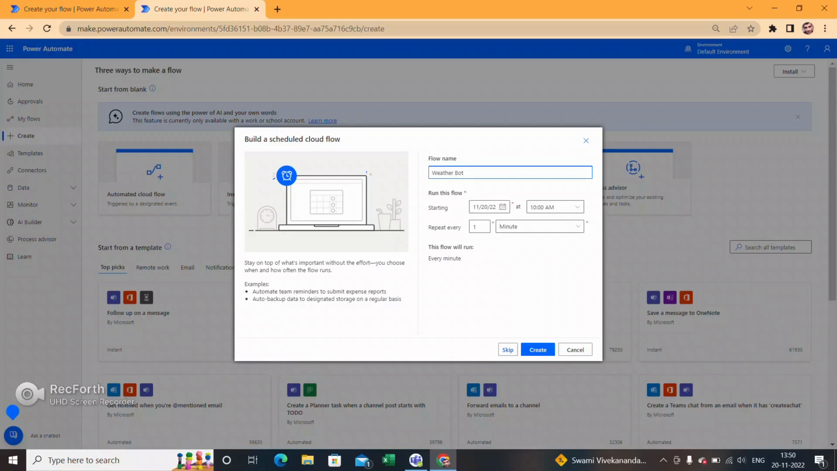The next thing it is asking me is on what particular interval you want this bot to repeat the actions which you are planning it to perform. By default it is set to 1 minute. I am keeping it as it is right now and I am pressing create.